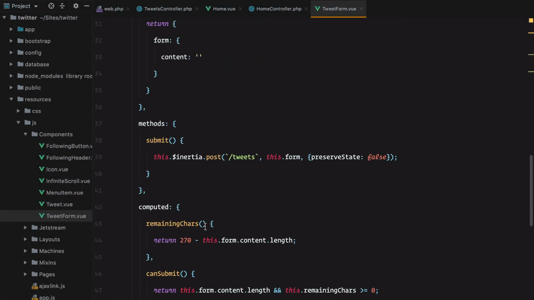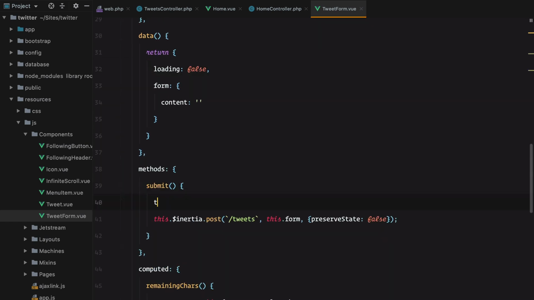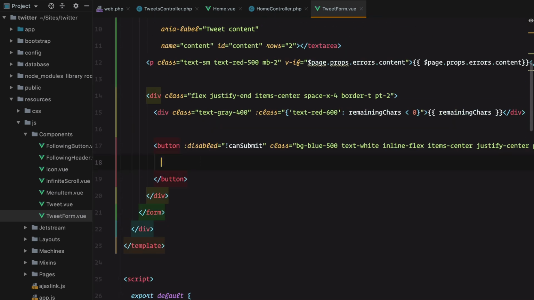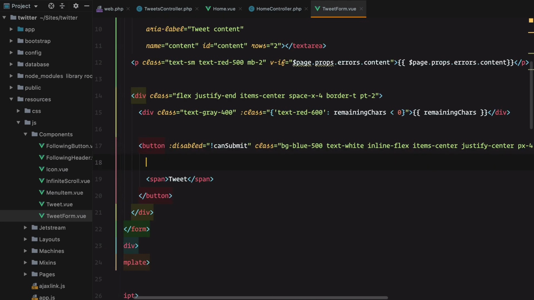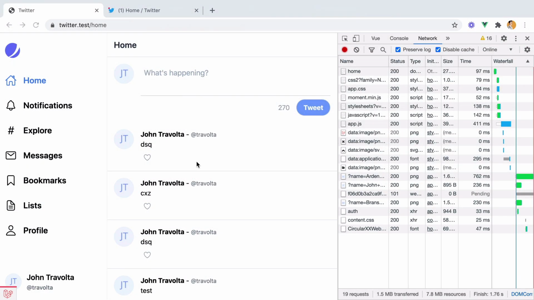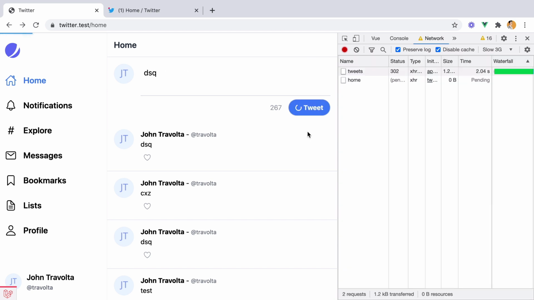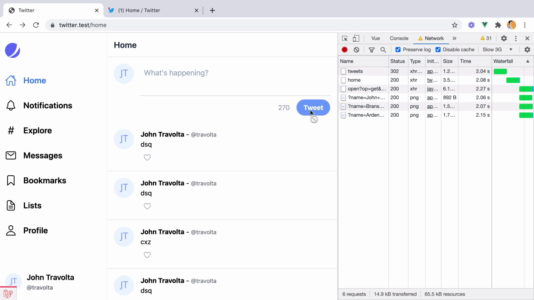It would be nice if we show a spinner when submitting the tweet. So let's add a loading property, set to false. And then when submitting, we'll set this to true. And here, we can put this in a span. And luckily, I already have a spinner, with margin right one. And this should be visible when it's loading. Let's refresh and slow down the internet. And here is the spinner. Tweet. And it resets.